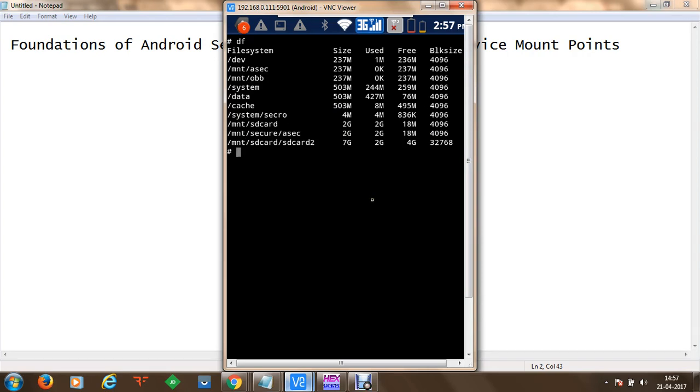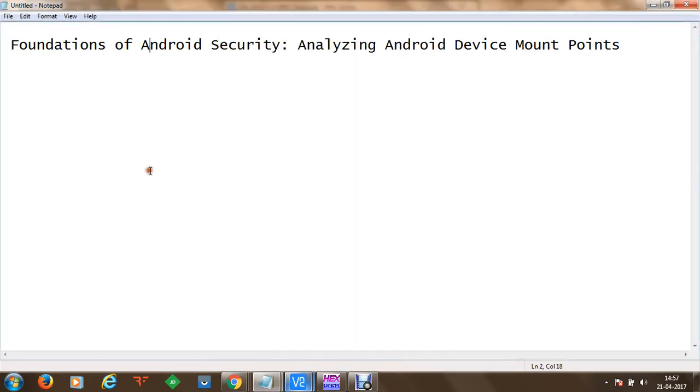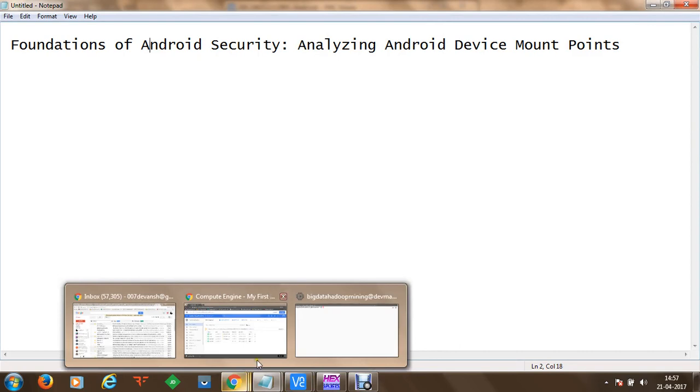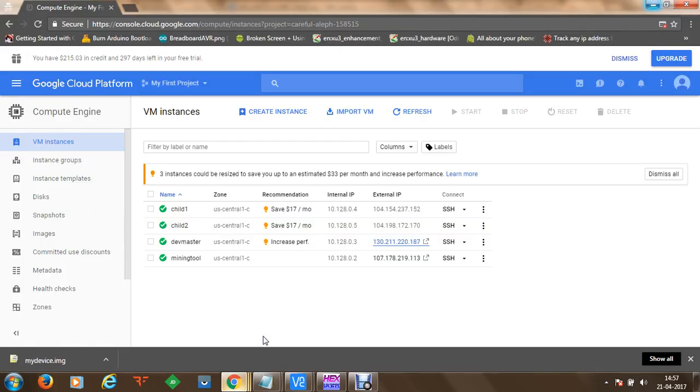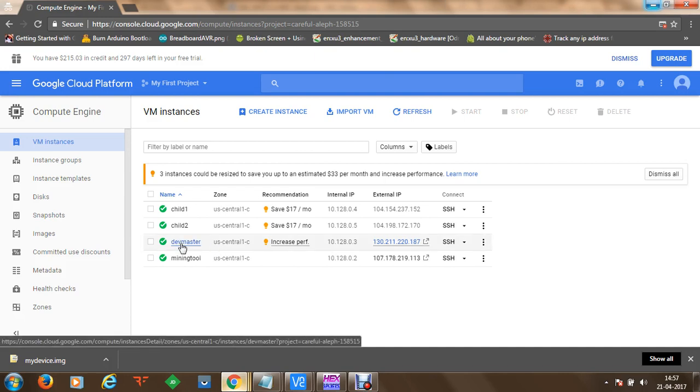Now, in order to create a virtual device and show how devices are mounted, we are going to perform a demonstration to make you understand the mount procedure a little better. In order to do that, I am using cloud computing technology, and I have created an account on Google Cloud. On that cloud, I have created an instance, and this instance is a Linux instance. I have connected to this instance using the SSH shell.